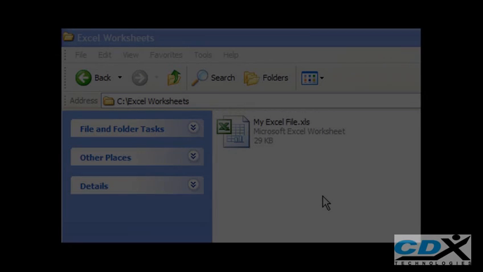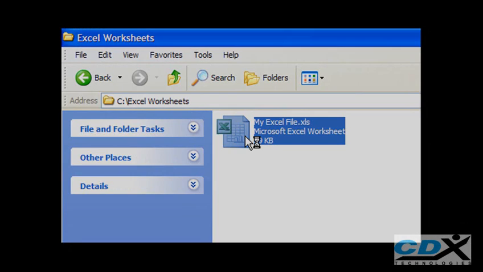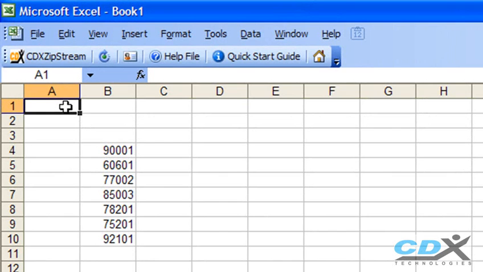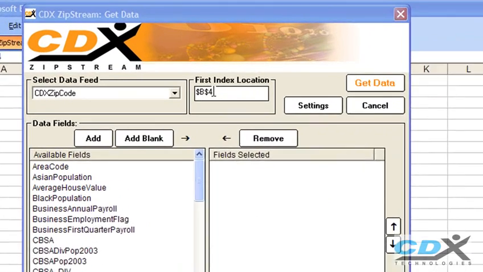To get started, open up a Microsoft Excel file, and you'll see a new toolbar containing CDXZipstream functions. If you'd like to import data for a list of zip codes, for example, use the cursor to select the first cell, click on CDXZipstream, and you'll see the address of the selected cell, which you can edit here if you wish.